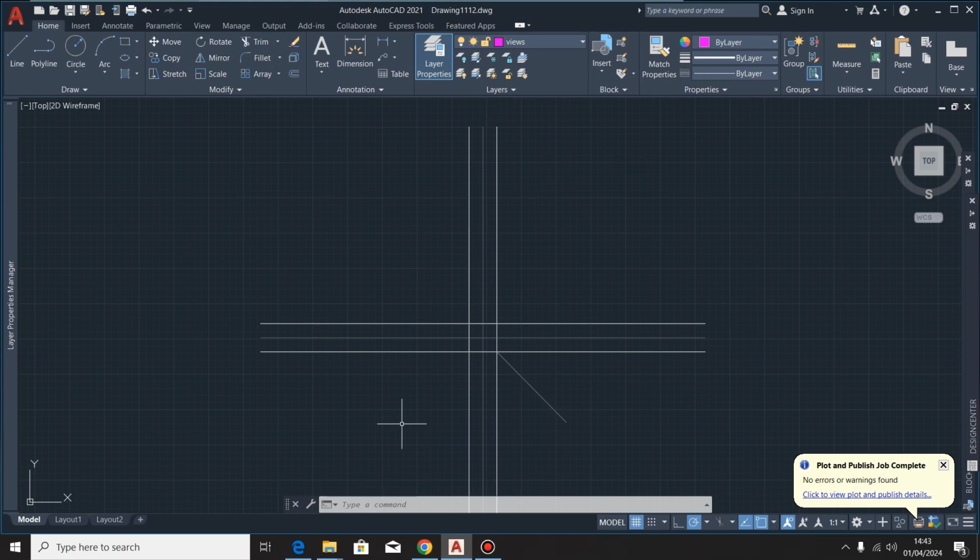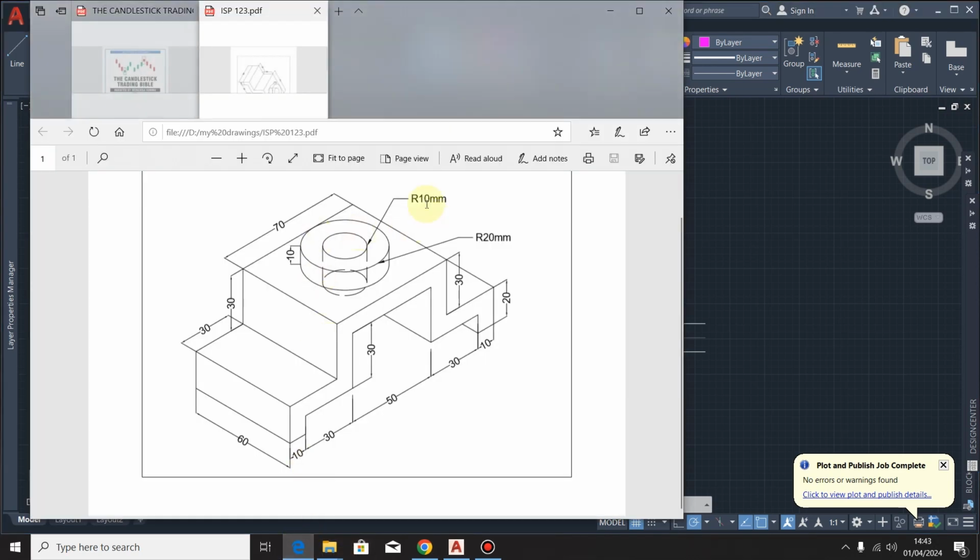Hi everyone, I welcome you back to this other video that I've prepared for you about still orthographic projection. Still we have this isometric block that is in the PDF format, and now it's from this isometric block that we are going to generate our orthographic views, of course in first angle orthographic projection. So let's get started and I show you exactly how you're going to come up with all these views, the plan, the front and the side view.